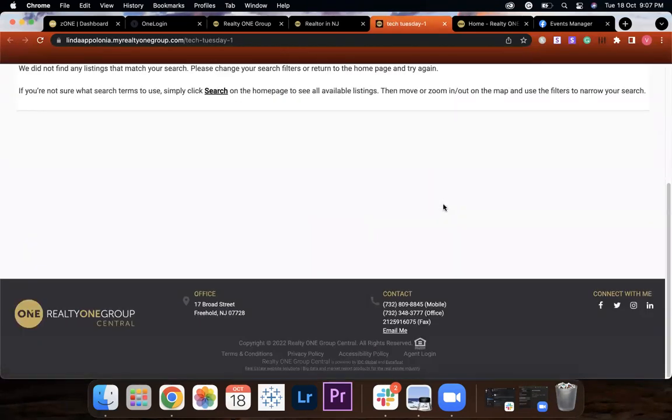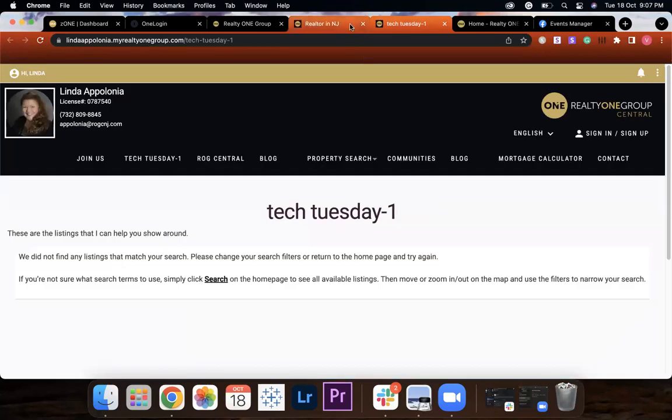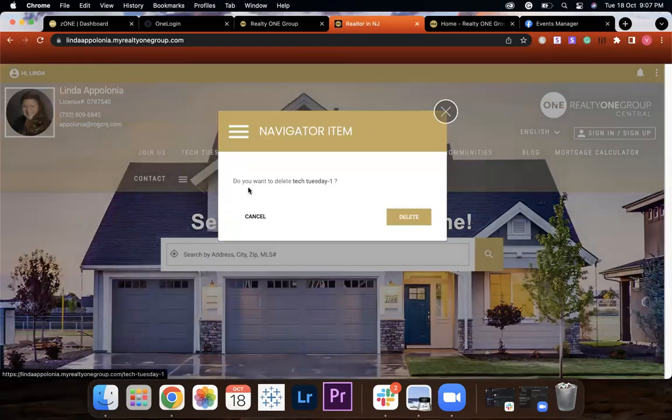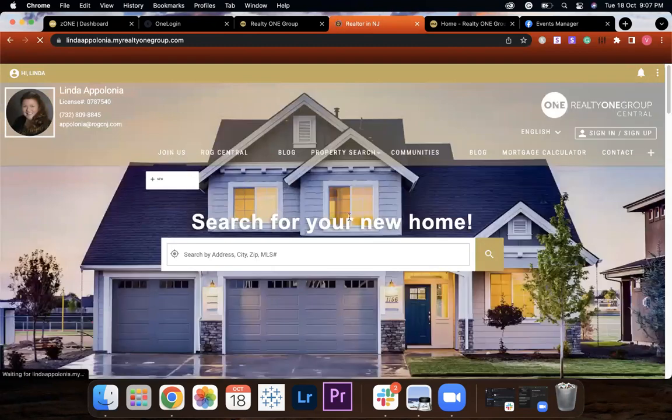So if I click here, I can see the Tech Tuesday page here. So this way you can add pages on your menu here. And if you want to delete the page, just click here, delete page. You want to delete Tech Tuesday, delete. So this doesn't mean that the page is deleted. This is only to delete it from the header menu.